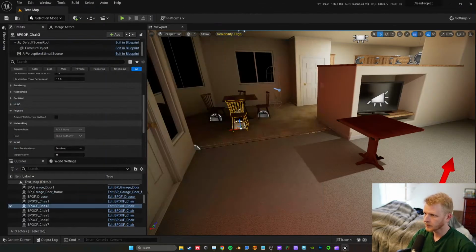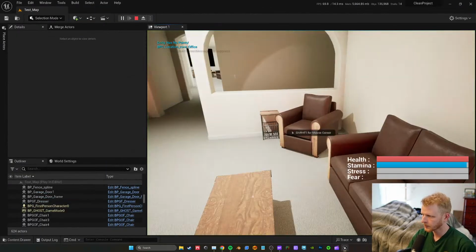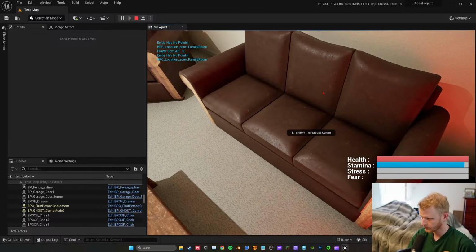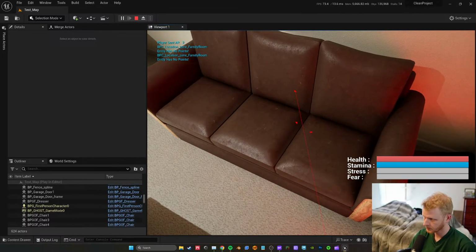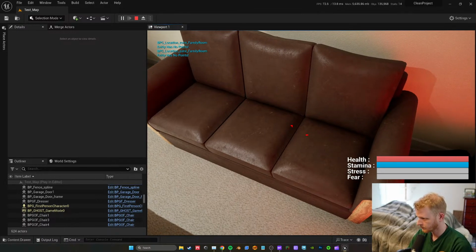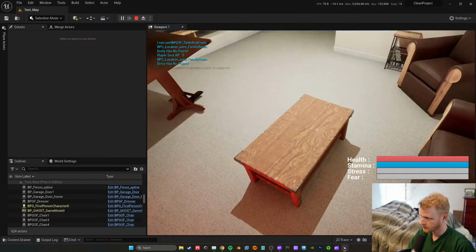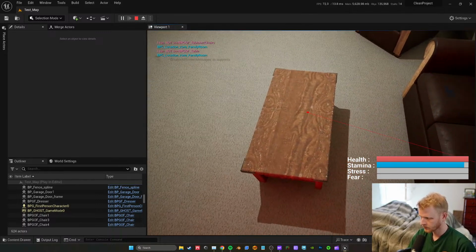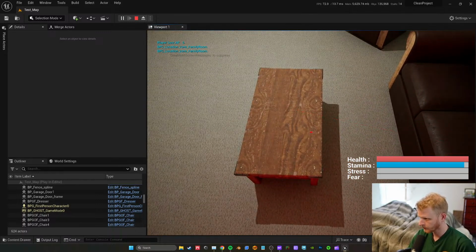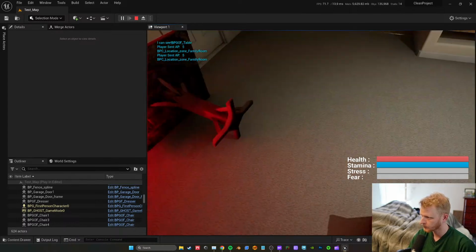Because even that coffee table I should be able to flip. Even the couch. The couch I should be able to flip. No? Come on now. I'm gonna go 2. Give me that. What? 5. Oh, shit. Okay, maybe they're just not set up. They're not set up. Okay, that's fine.